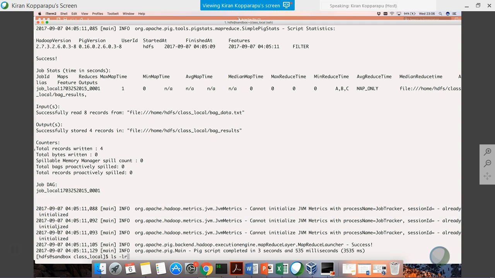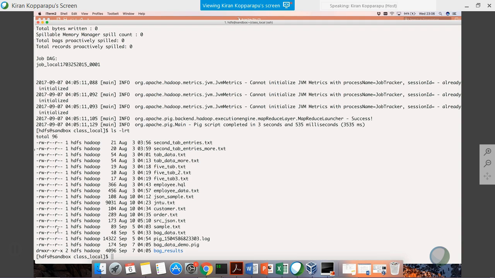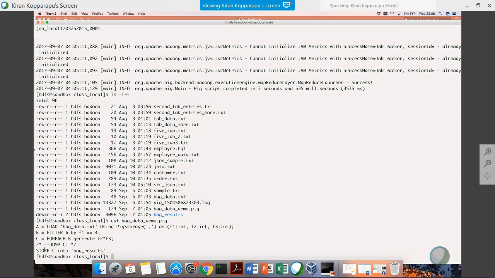So here you could see that a directory is created as bad results. One more time, let's see the script. Observe the last line: store C into bad results. The path, whatever path you give in the store statement, should be a directory. And here bad results is a local directory because I started with pig minus x local. If I started with just pig minus x mr, then this directory would have been created in HDFS.